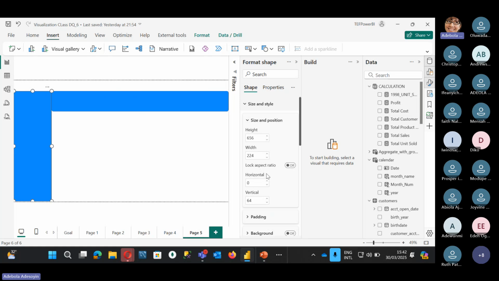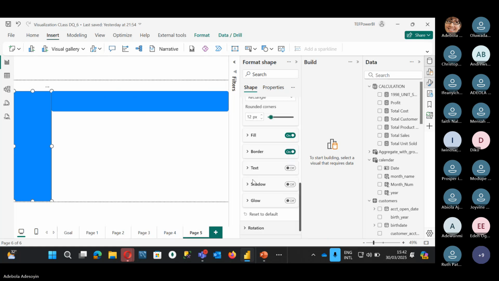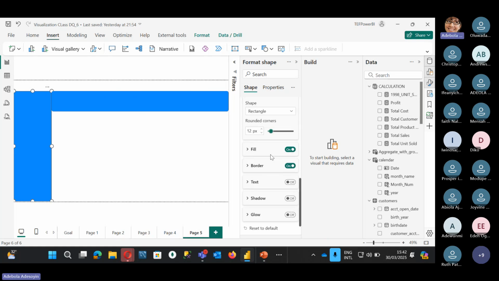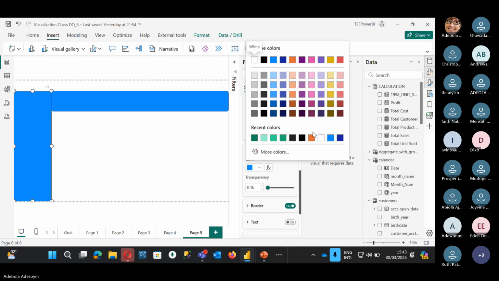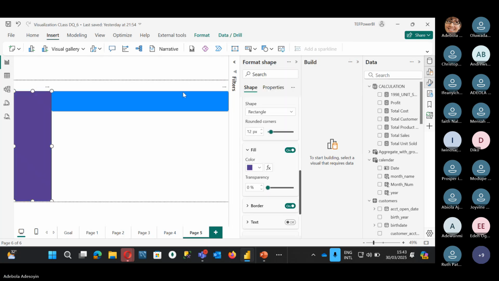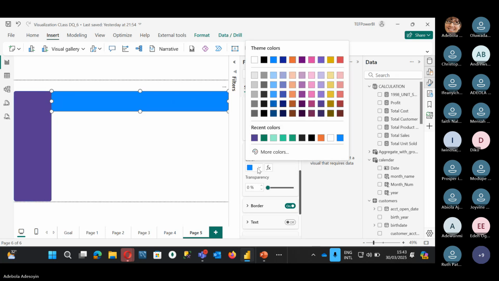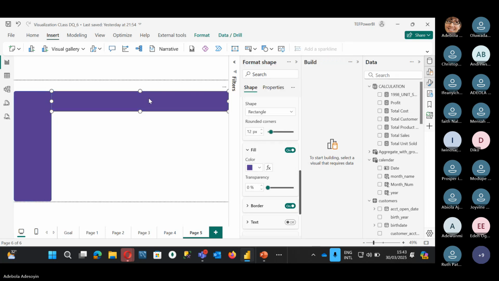Let me change this color. I don't like this blue, maybe because it's the default. I just don't like the blue color. Let's use purple. Okay. Then this, let's still maintain this color. Oh, no, no, this is not nice.